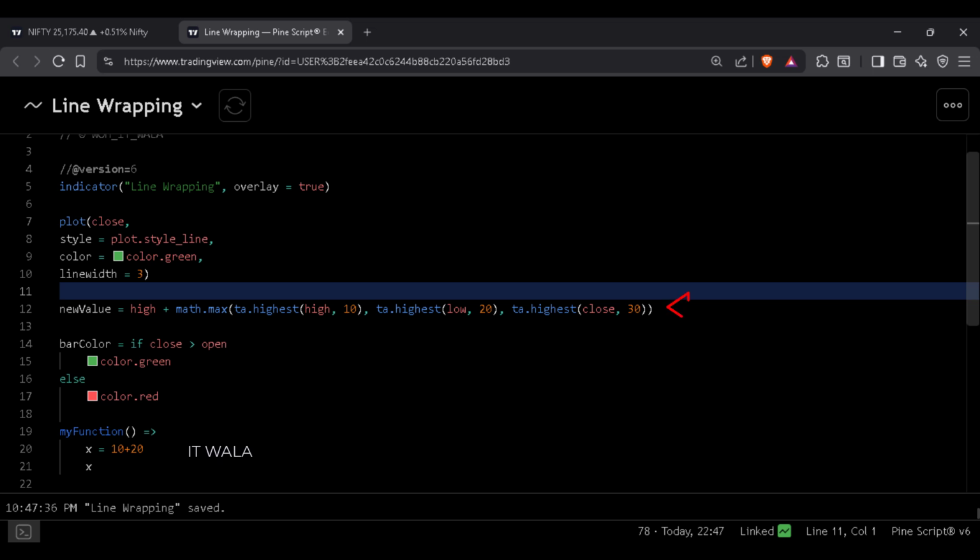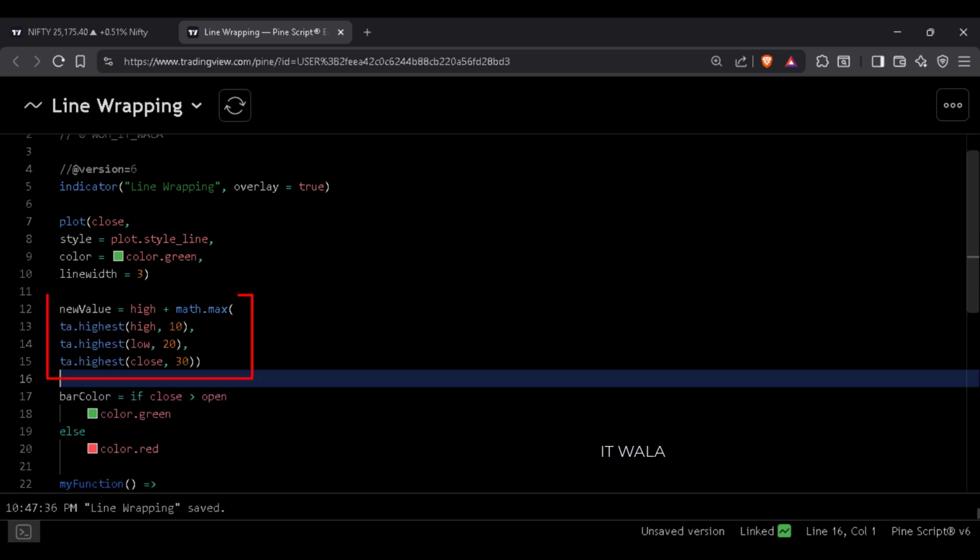OK. Here's another example. Here we have a mathematical expression. We have used the math.max function in it, which has several inputs in it. I can write those inputs in separate lines. Like this. Now it is much more readable. This is possible because of the line wrapping functionality.